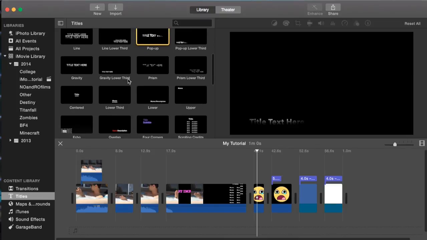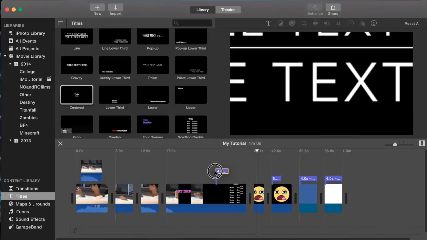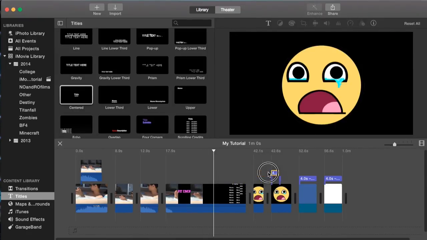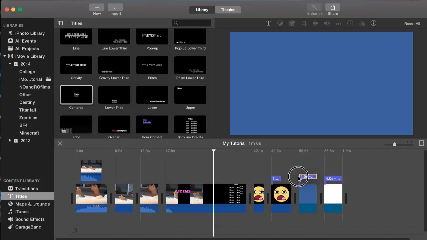Now we're going to scroll down a little bit here, all the way down to the centered title. This one gives you a little bit more freedom. I'm going to go straight over here where it's blank. We're actually going to move this over here, that way we can see this a little bit better. As you can see, it will replace the previous title completely and kick it out of there.